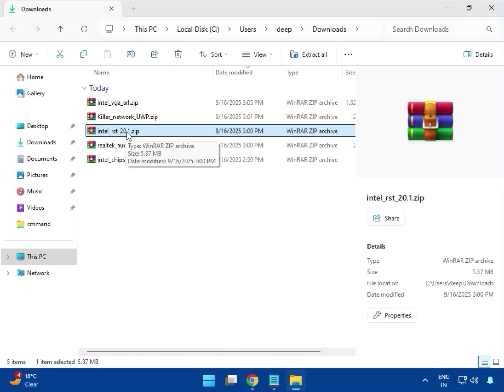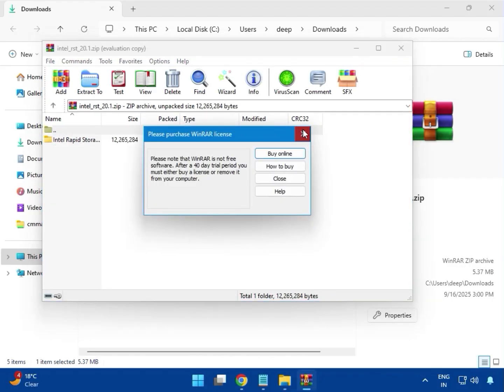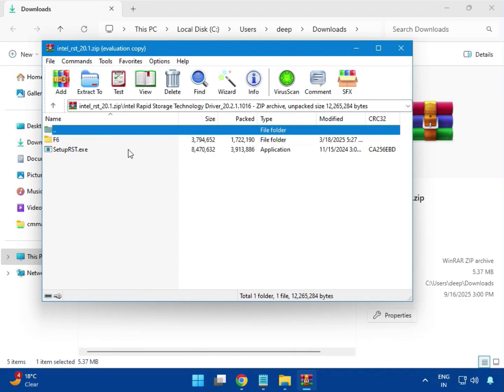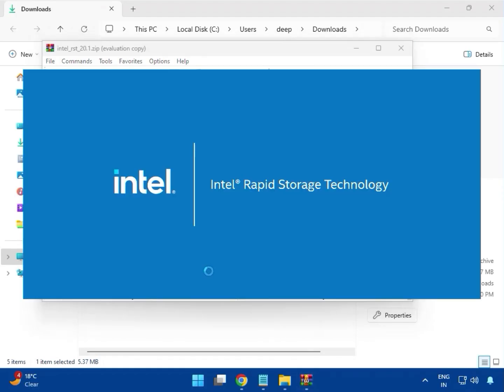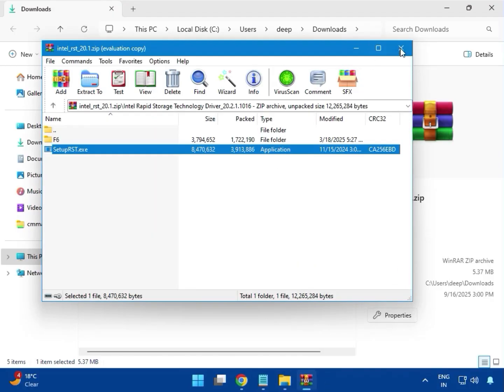This is the Intel driver. So double click to open and install all the required drivers. These are the SATA drivers. So double click, just RST, double click and then click yes. This driver is not mandatory for your motherboard. And then quit and close it.